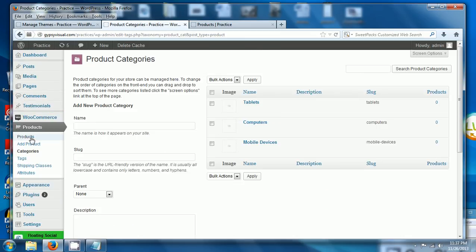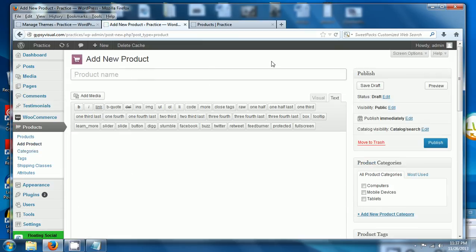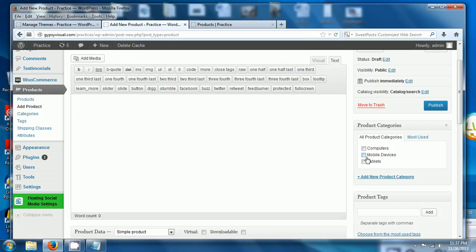Alright, so now that we've done that, let's go ahead to products and add a product. And this is as simple as adding a post like we've done. It's pretty much the same thing. We'll add product, new product, and I'm going to name this iPad. I'll just call it iPad. And we're going to select our product category. This is going to fall under tablets.